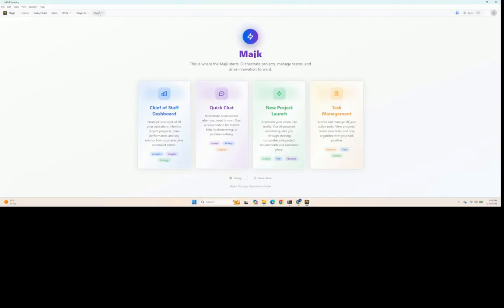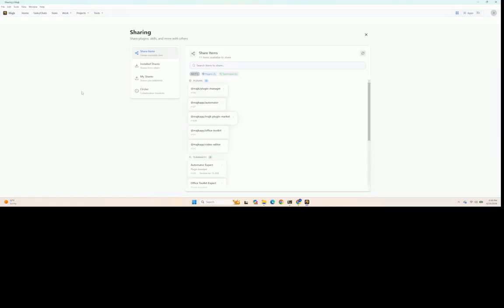One of the great features in MAJK is sharing. To get to sharing, you go to the Tools menu and then click on Sharing. What this lets you do is take objects from your Magic environment and share them with other people, or receive objects that other people have shared with you. There are different types and categories of objects that you can share. Those can include plugins, teammates, conversations, skills, and so on.